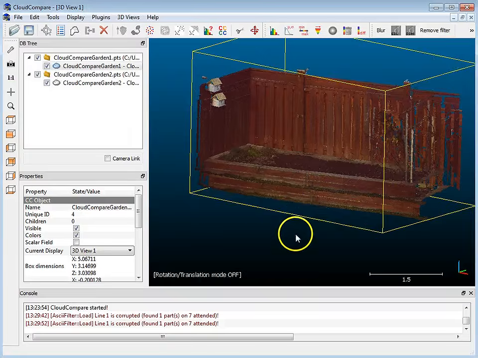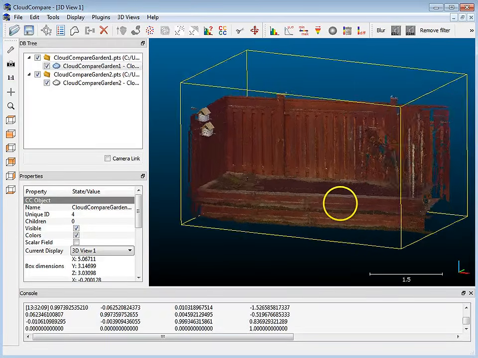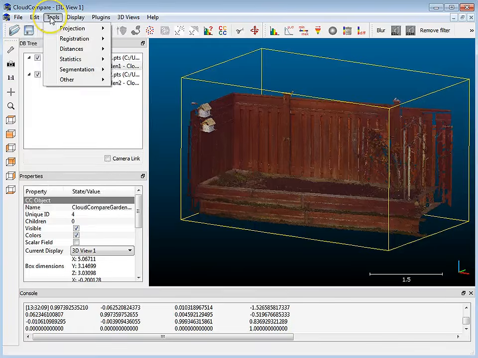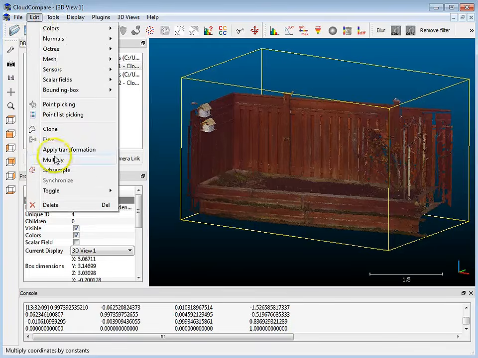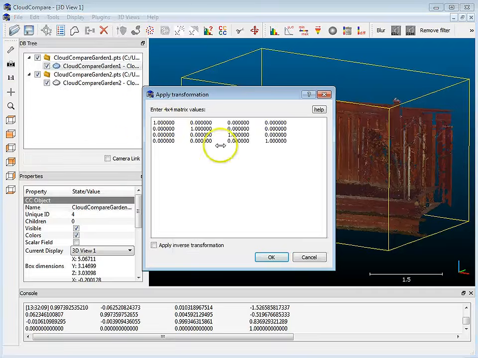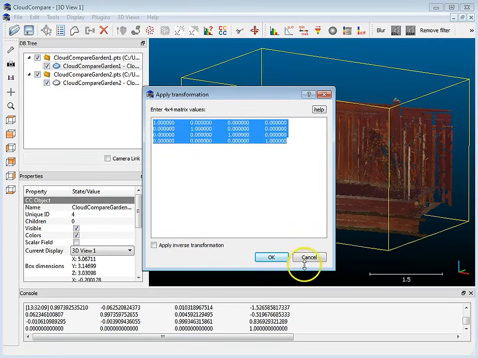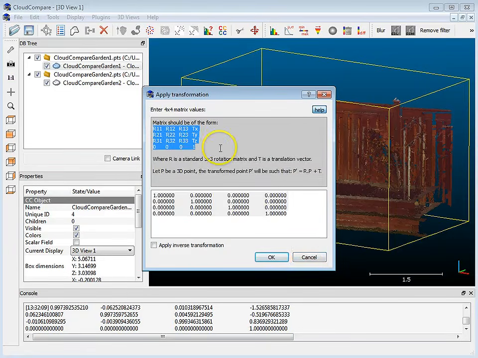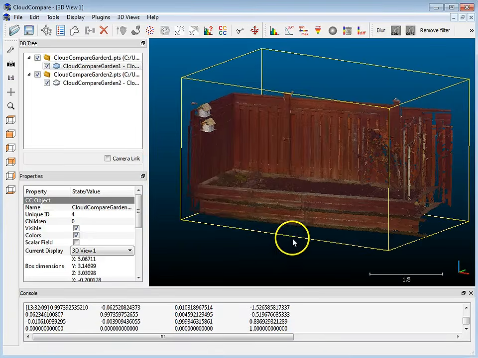They're close enough. Now there is another way to do this through the matrix here, and I'm just going to show you that it's here. Apply transformation. There's a matrix here that we can change certain things, and in the help files right here, you'll see that it gives some information on what each of these values is. So that's something that, if you're into it, you can use as well.